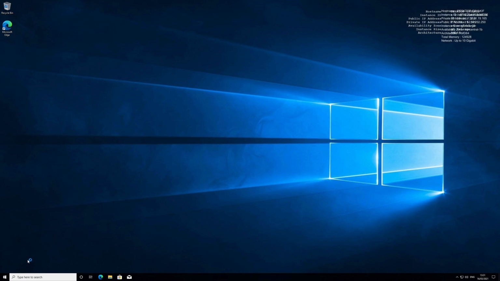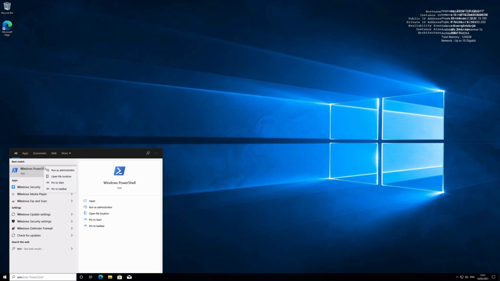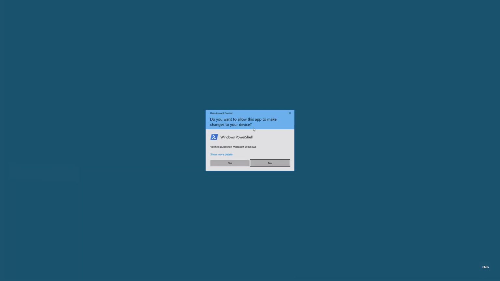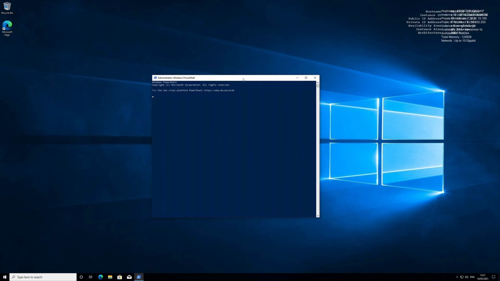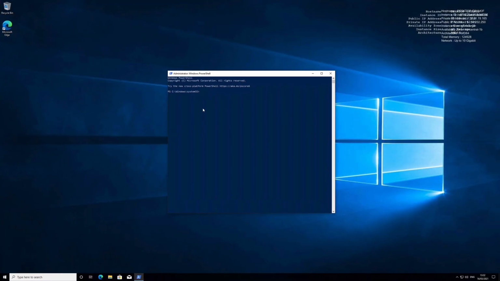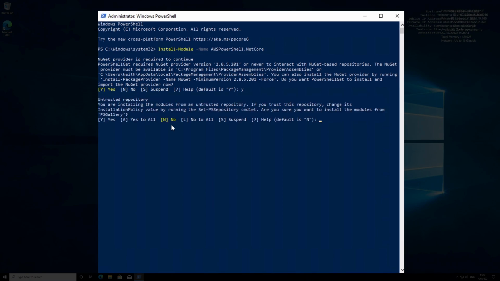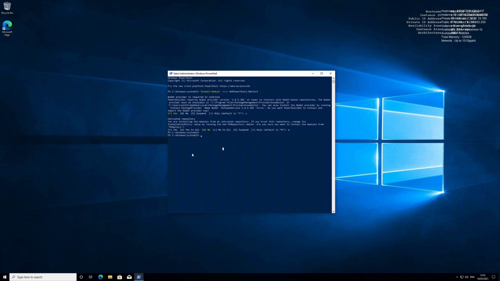So I'm gonna bring up Windows PowerShell. There we go. I'm gonna right click and click Run as Administrator. Okay, so now I'll copy the command from the guide. And it says this provider is required. Do you want to install it now? Yes. Are you sure? Trust all, eh? Okay, so that's installed the AWS tools for Windows PowerShell.